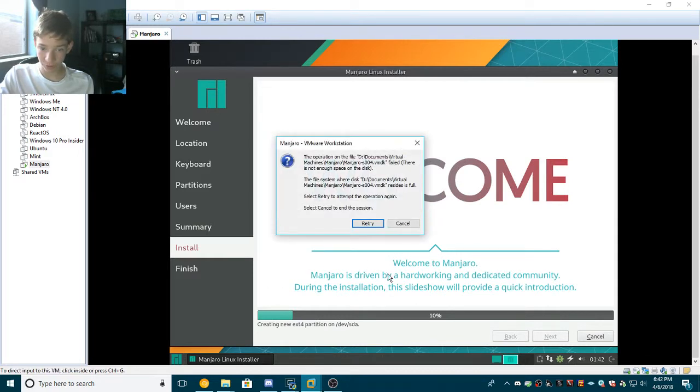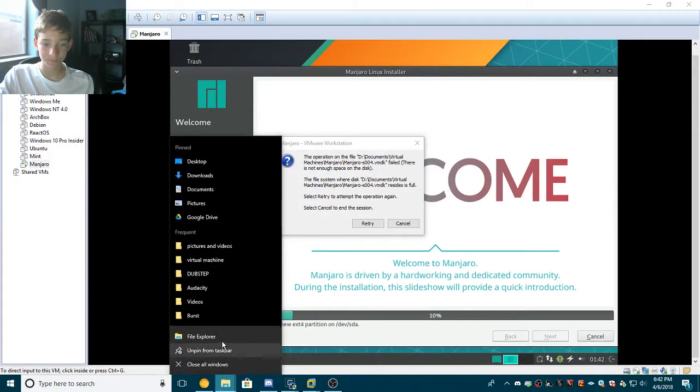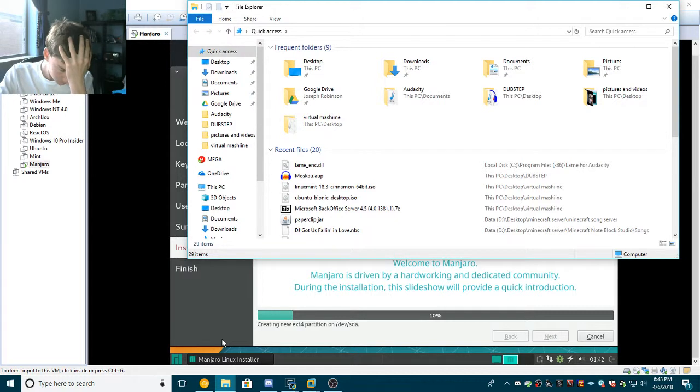Welcome to Manjaro. There's not enough space on the disk. I gave it 64 gigabytes. That is actually really weird. Oh. I think I know what that means.